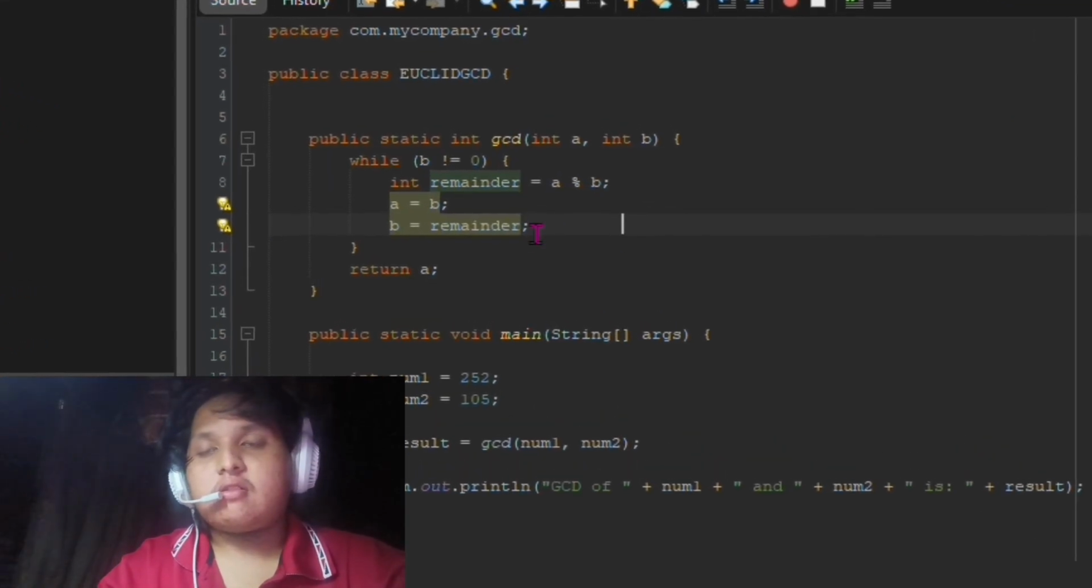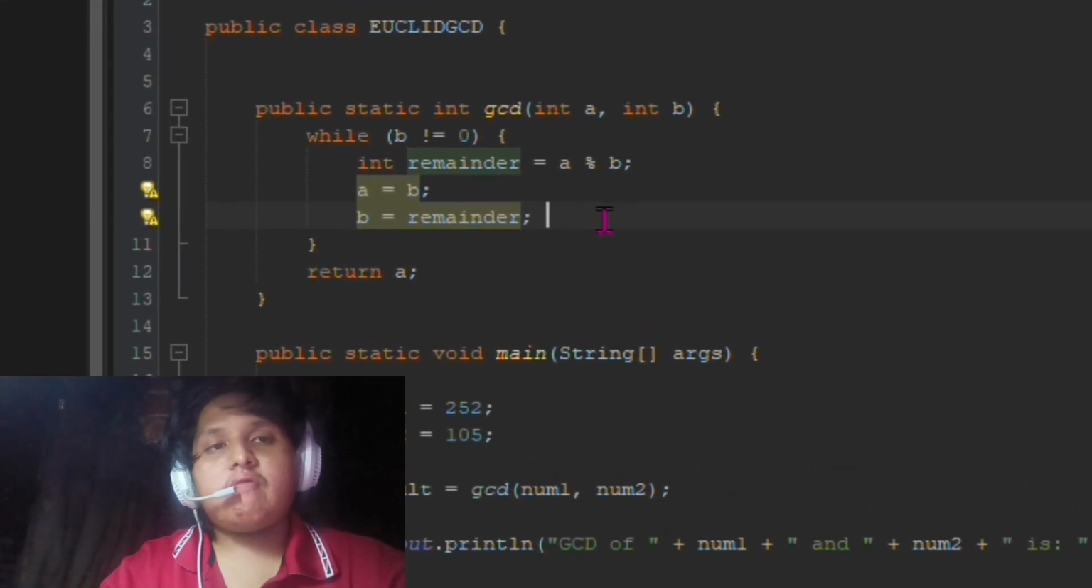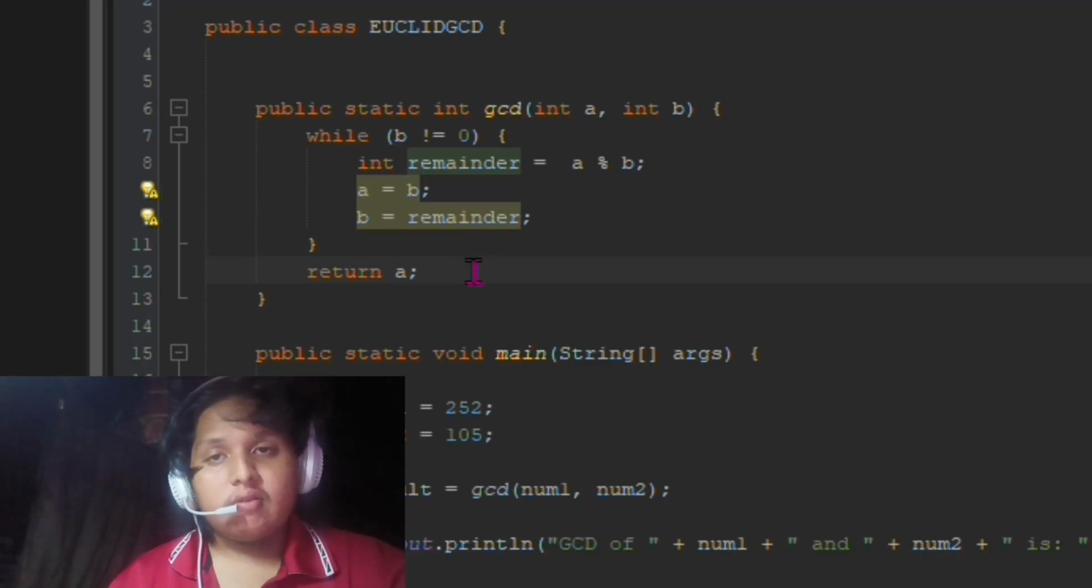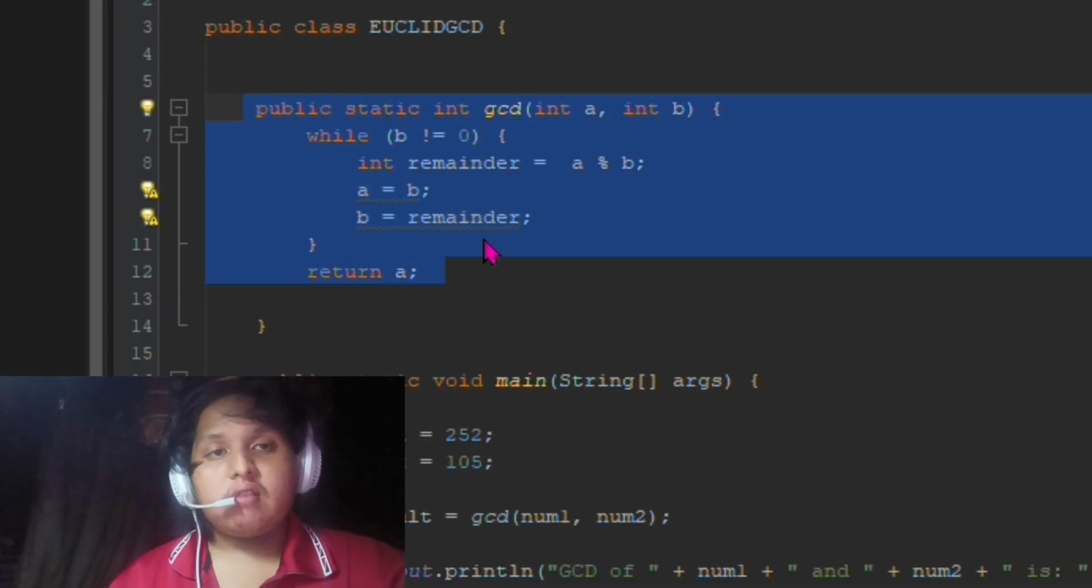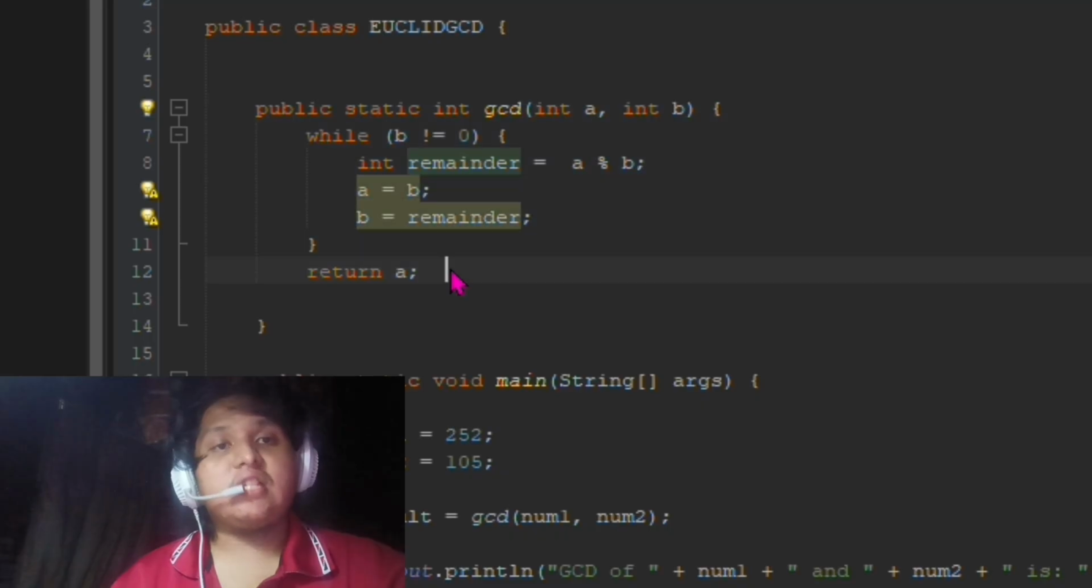Fifth, we update our values. The old b becomes the new a, and the remainder becomes the new b. This matches the steps we do manually when solving for the GCD. Then we return a. When b becomes 0, a now contains the GCD, so we return it.